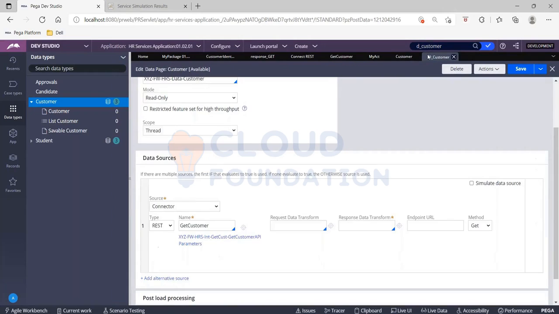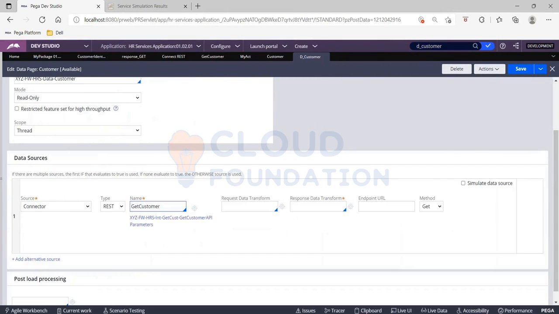Simulating a D page. Let's assume this is your D page where you are looking at a connector to source this D page. But the connector is not ready, or probably the service is not up and running or whatever. Through this, I am not able to retrieve any data for now. What can I do is I can simulate my data source.